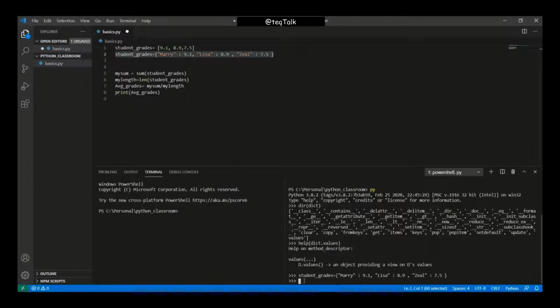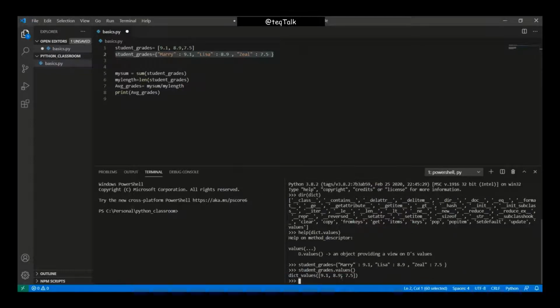Okay, so now if I do student grades dot values, parentheses. See, this is what I am getting. This is the values only. Here you can see these values are stored in square brackets. Square brackets we have used while creating a list. But these values are not exactly a list, though it will behave like a list.